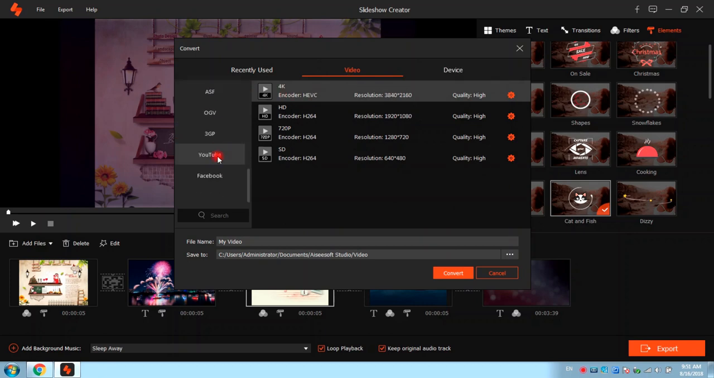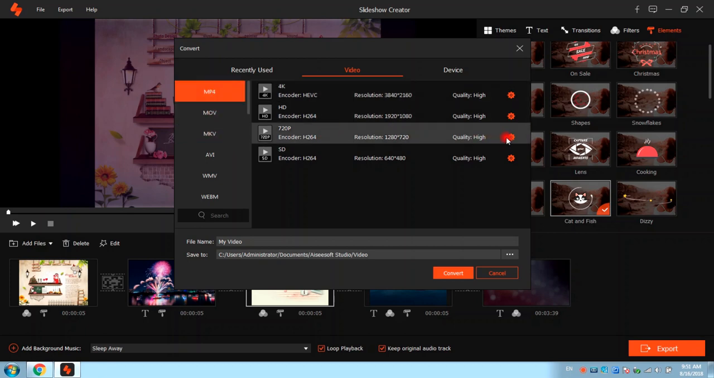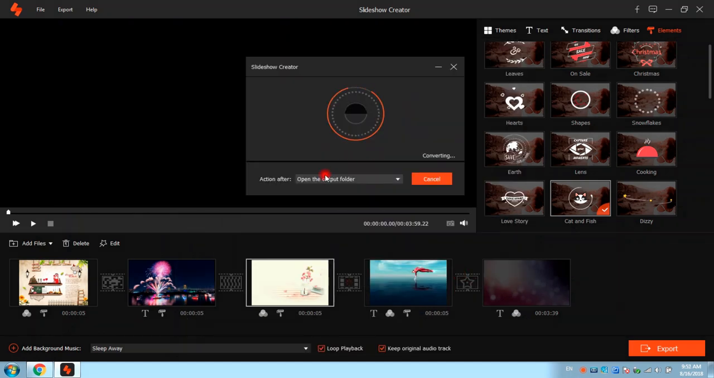The output format will be saved as recently used, so that you can use it next time, and don't need to set it again. This video and picture slideshow maker also allows you to change the name and destination of the output file. Finally, click convert to start to convert the source video and photos to slideshow for better enjoyment.